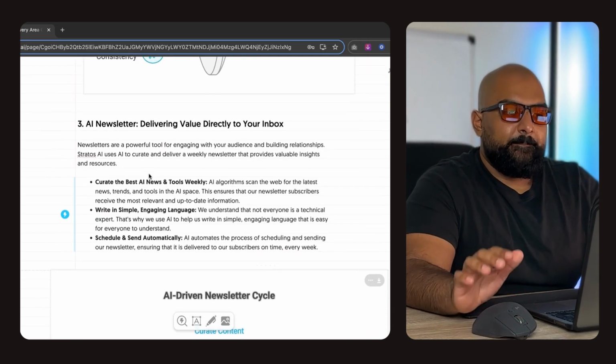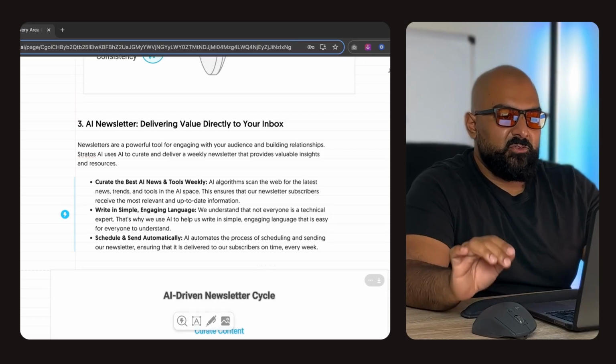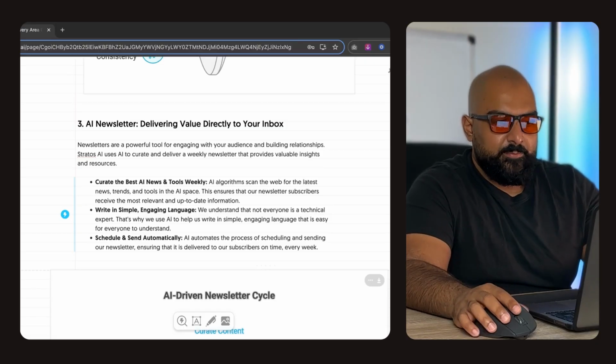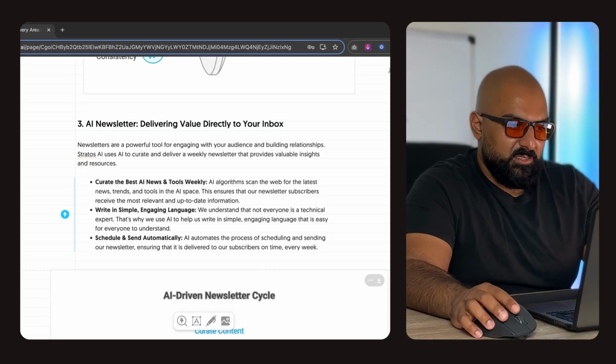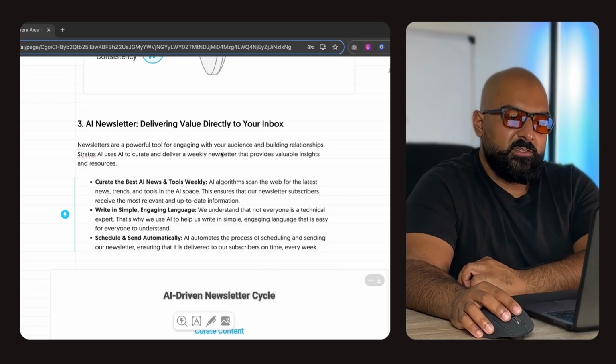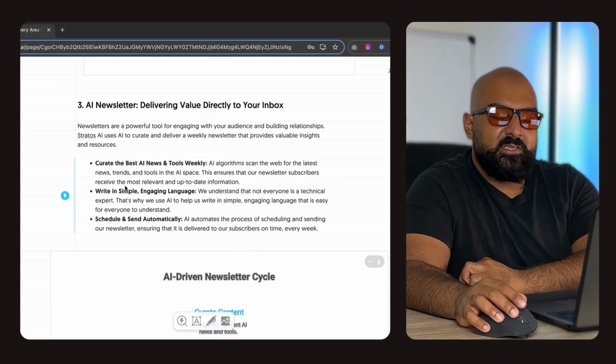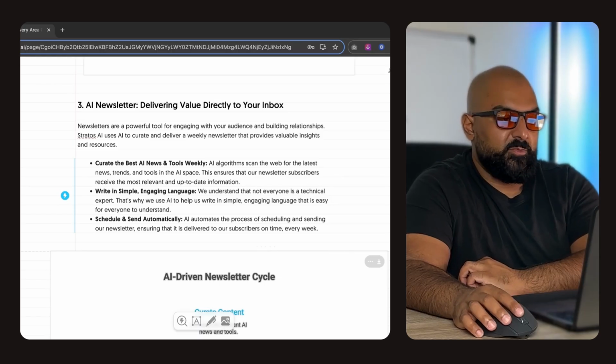Number 3, we have an AI newsletter, and we deliver value directly to our audience's inboxes, and predominantly they are business owners. So newsletters are a powerful tool for engaging with your audience and building relationships. So how do we develop our newsletter and how do we promote it and distribute it?